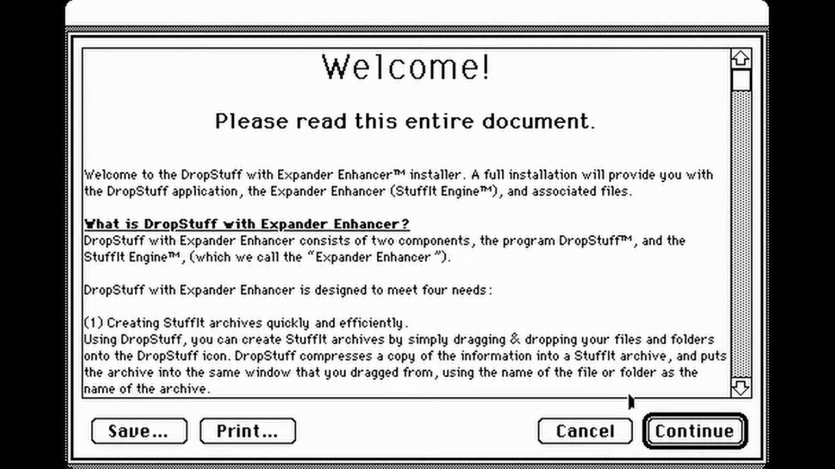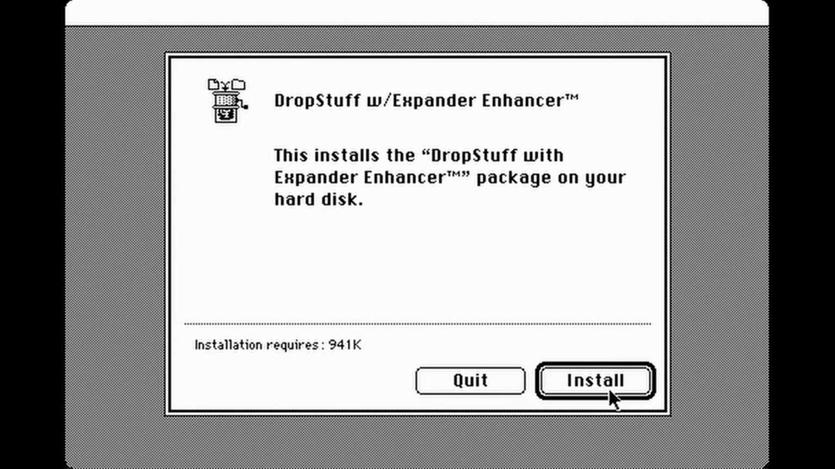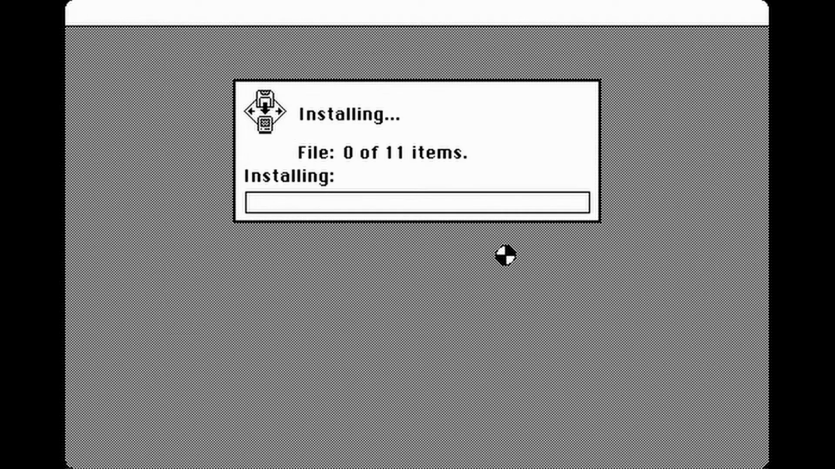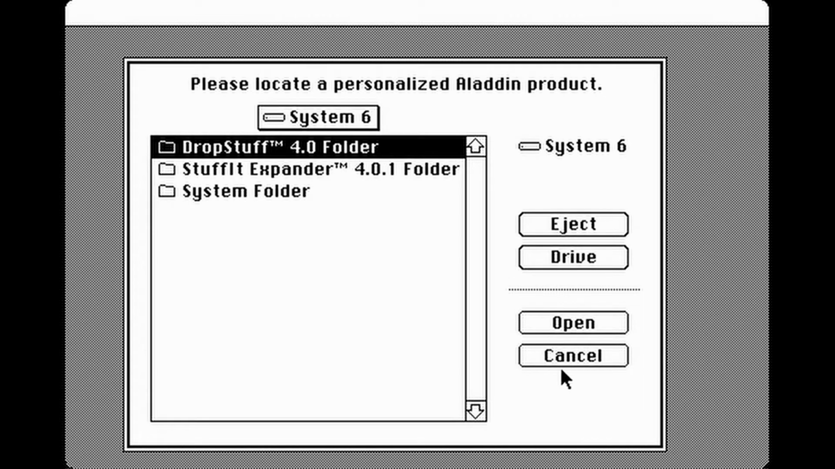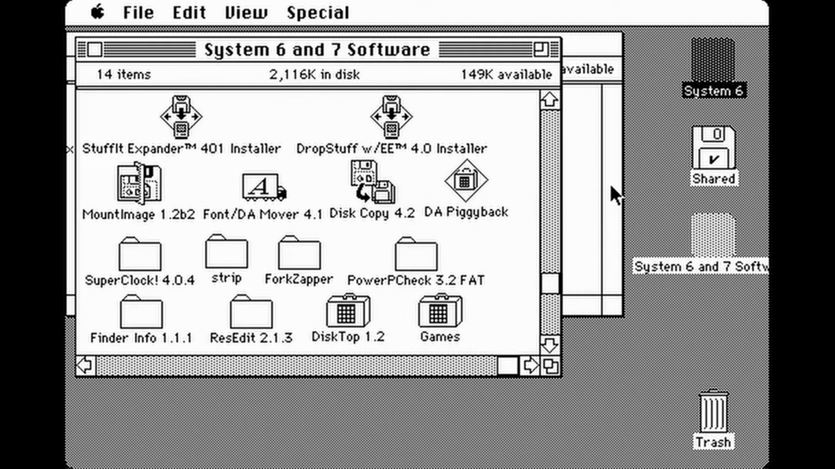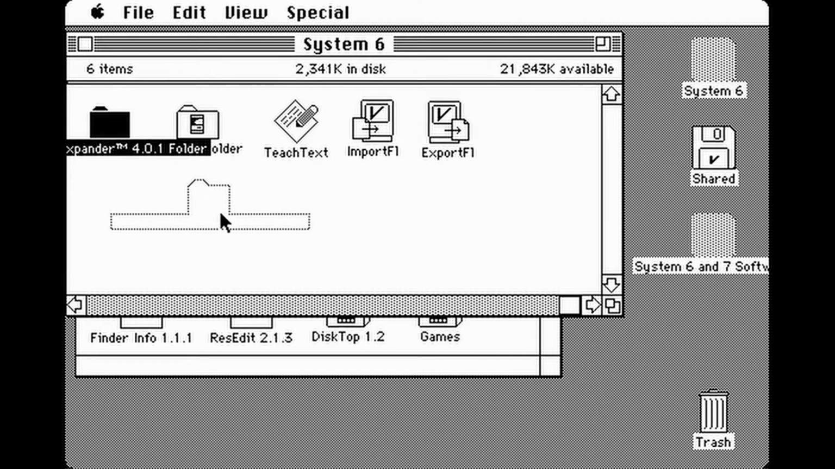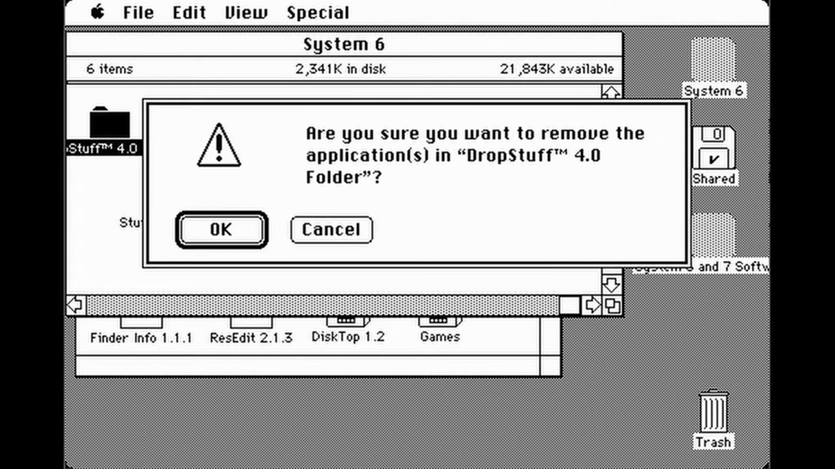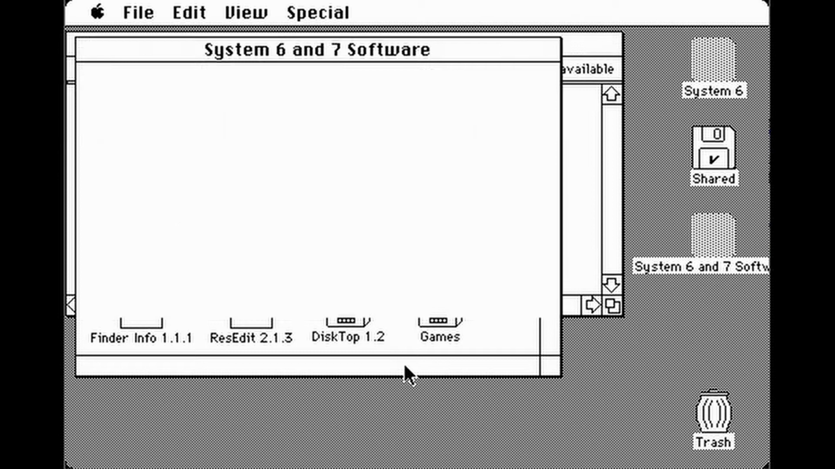Now double-click the Drop Stuff installer. Click Continue. Click Install. And click Install again. Click Cancel here. Click OK. You can now drag Drop Stuff into the trash, as you don't need the actual Drop Stuff program in System 6.